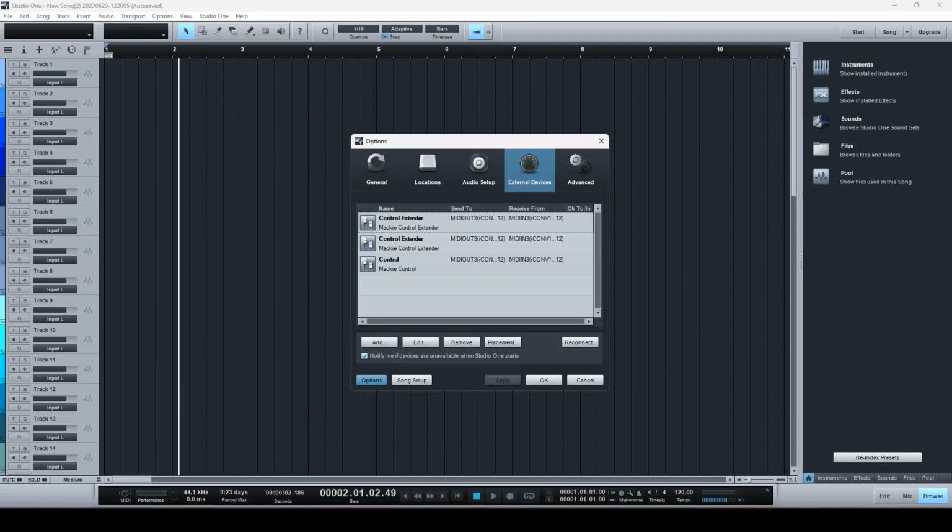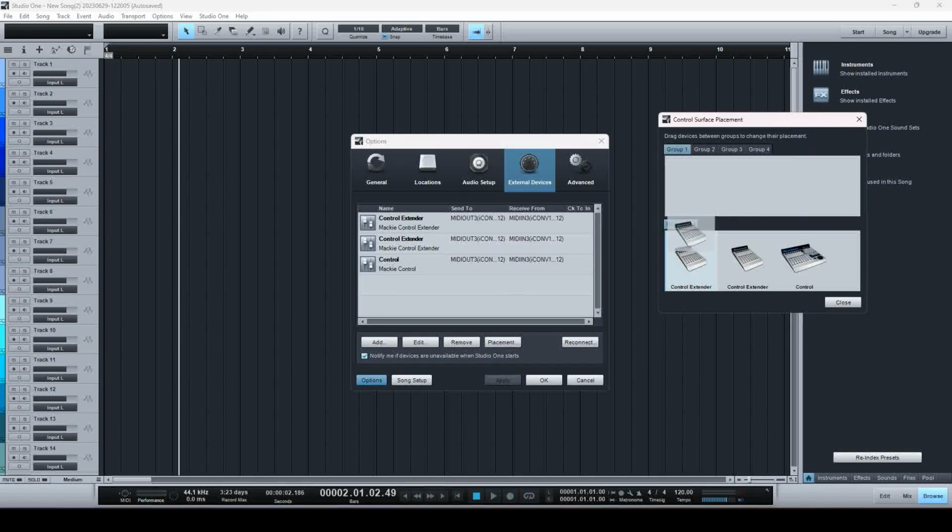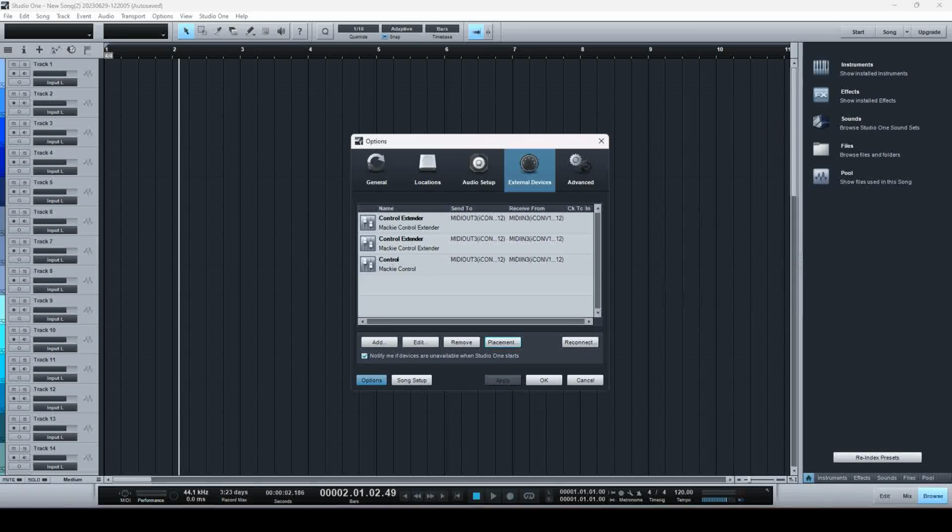Now we need to place the units. You may think you've done this already, but in Studio One there's a special step you need to make which is particular to this DAW. Click Placement, drag and drop the controllers to your specification. The difficulty here is knowing which extender is which. They do appear in the order that they were added, which is why we took care to add them one by one in the correct order at the beginning, so we didn't get confused later on. We obviously can't go over every DAW here, but the general principles explored here will apply to all DAWs.